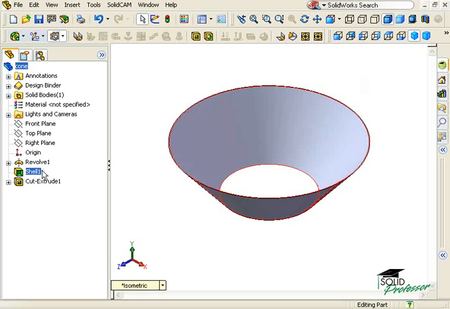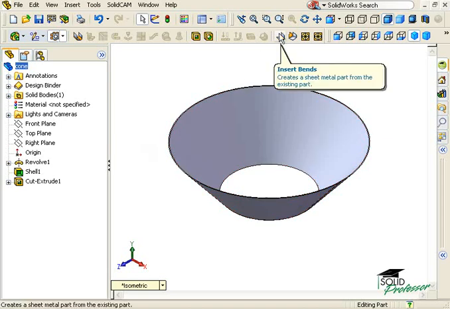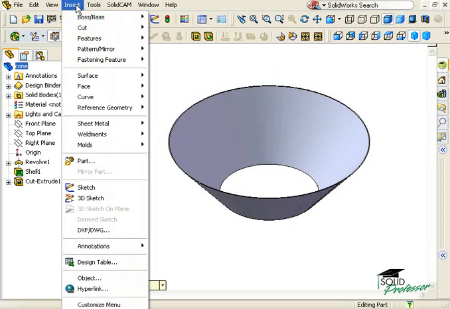I then used the shell feature to generate the thin walls, and to finish, I added a cut extrude to produce a seam. From here, I should be able to apply the Insert Bends feature. You can find this feature on the Sheet Metal toolbar or from the Insert drop-down menu under Sheet Metal.